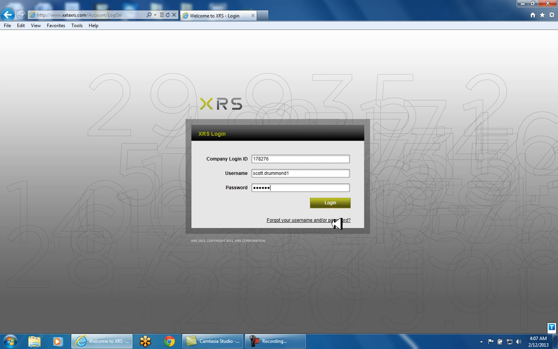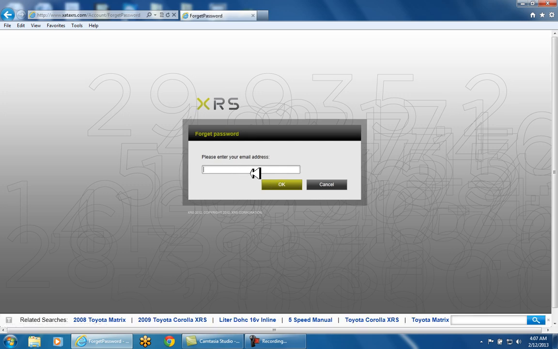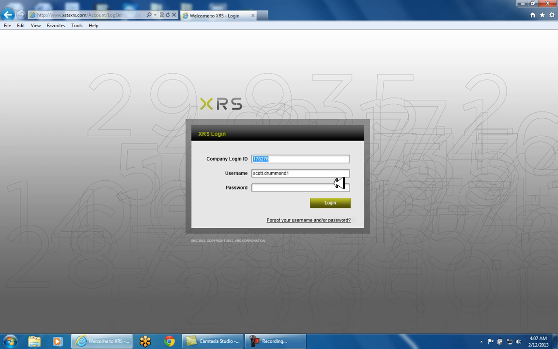Now there's also a forgot your username and or password link. If you click on that link right here, you're going to be asked to enter in your email address, and if you enter that in, you'll be sent an email that'll contain your login ID, your username, and a temporary password.